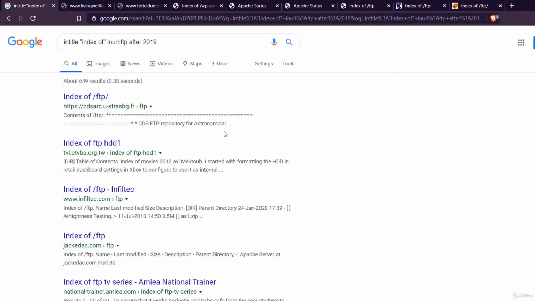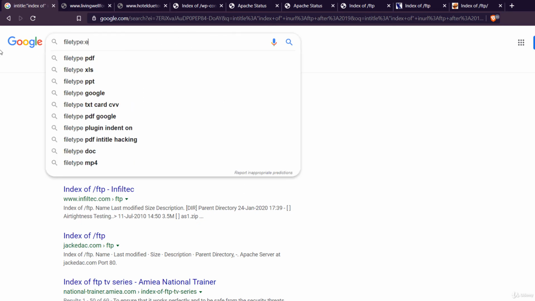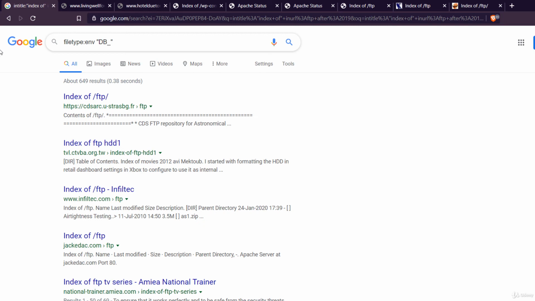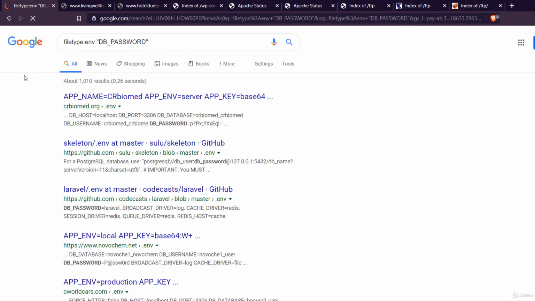Let's try another one. I'll search for configuration files with passwords. filetype:env and DB_PASSWORD. Configuration files should not be made public, and env files are a great example. These are simple configuration text files that are used to define some variables you want to pass into your application's environment. If we search for env files that contain a string for the database password, we instantly find the password to the database we've discovered.